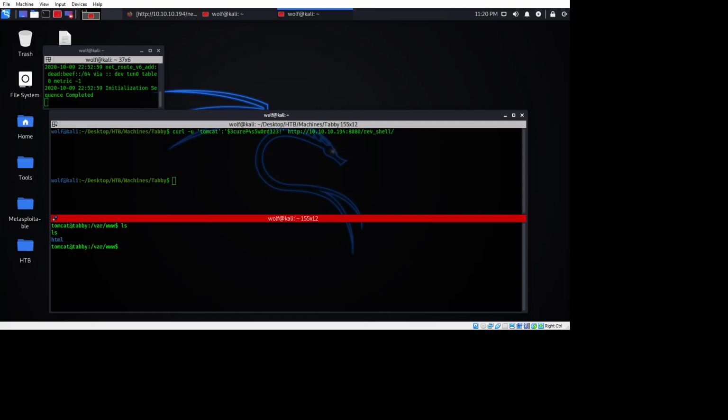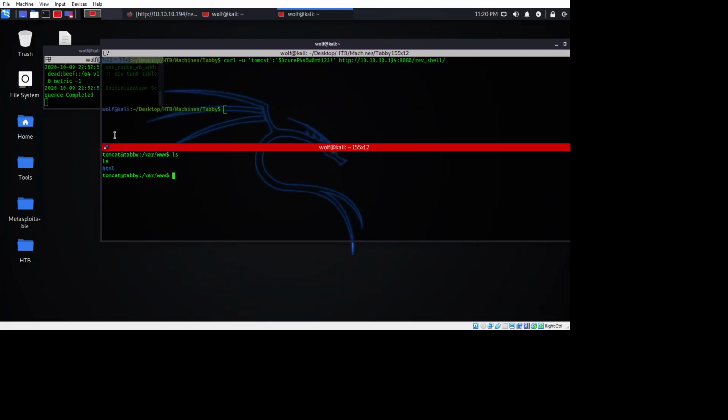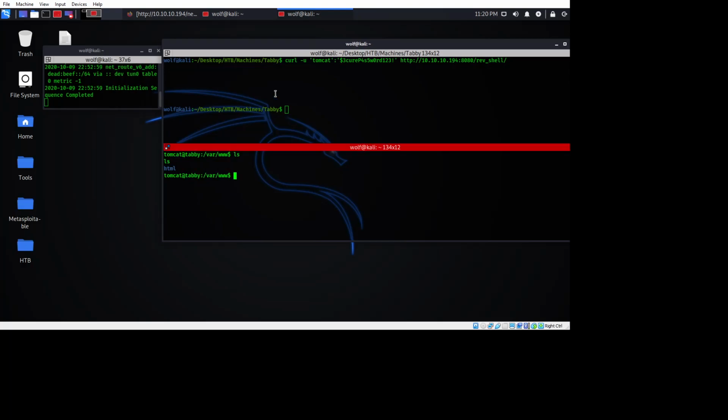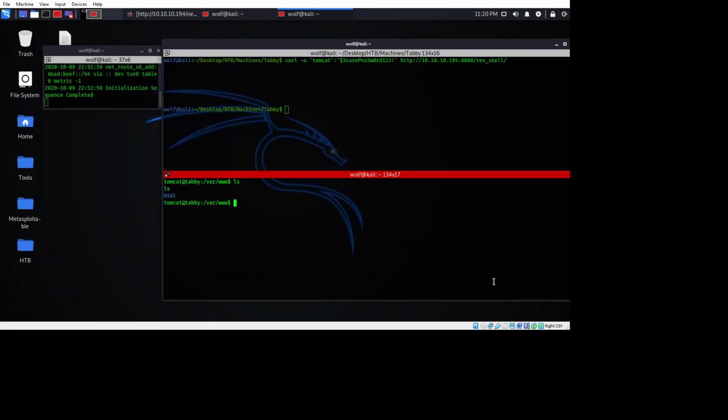And if you're wondering, I keep clearing the window just to make it easier to see, as we are working with some limited space here. And as you see in this file directory, we do have another directory called HTML. So let's take a look in there, see what we can find.